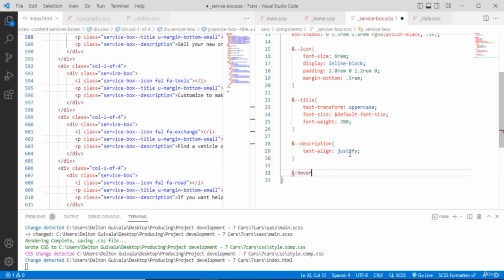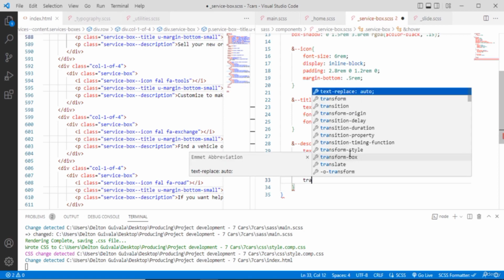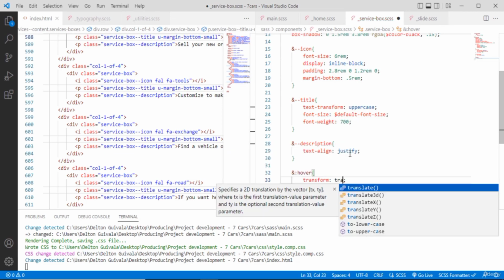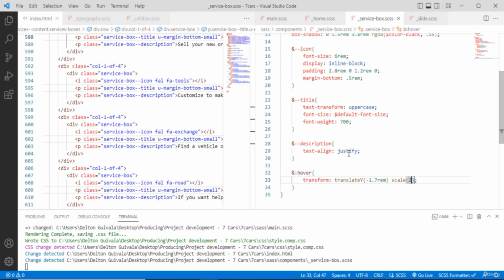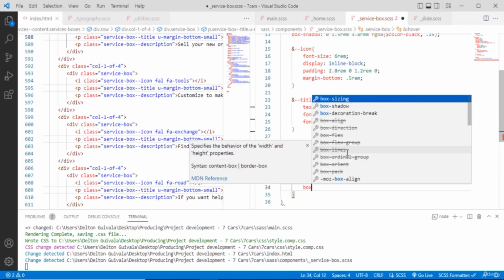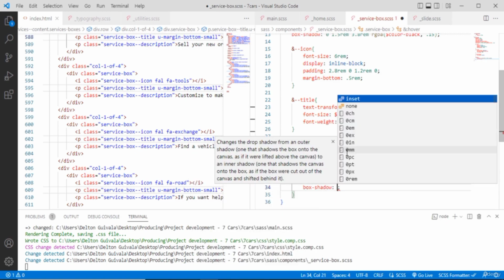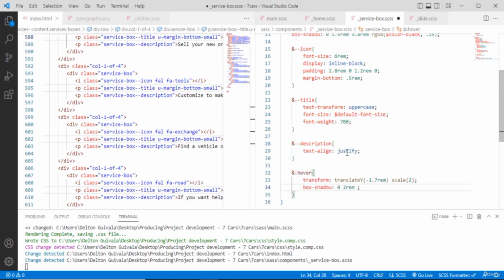And here we have hover. What we're going to change is the translation in the Y direction. So let's use transform, translate Y. We're gonna actually remove some 1.7 rem, and we're gonna scale it to, let's start with 2. Save. And the box shadow, let's put 0, 2 rem, 3.8 rem, and RGBA is gonna be the black color with 15% of transparency.